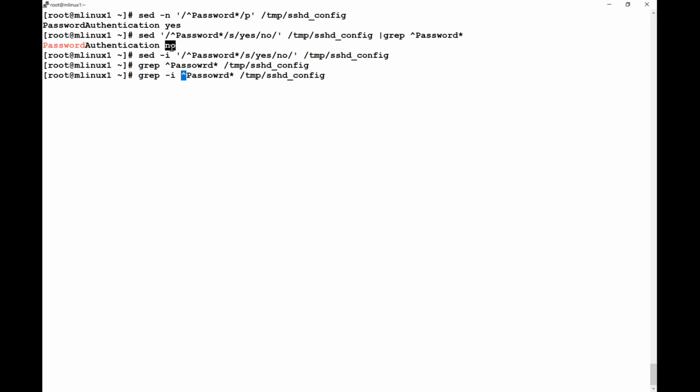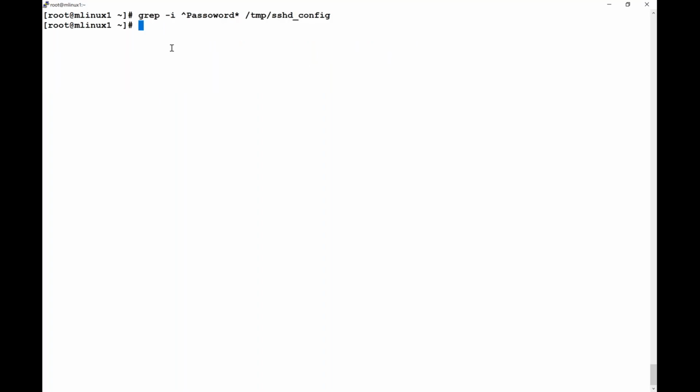Maybe I'll say grep -i password. Sorry, my mistake. Fine. So you see the change is actually inserted. Okay, maybe two lines if you want to edit. I'm so sorry, I'm making it a little confusing, but these are needed.